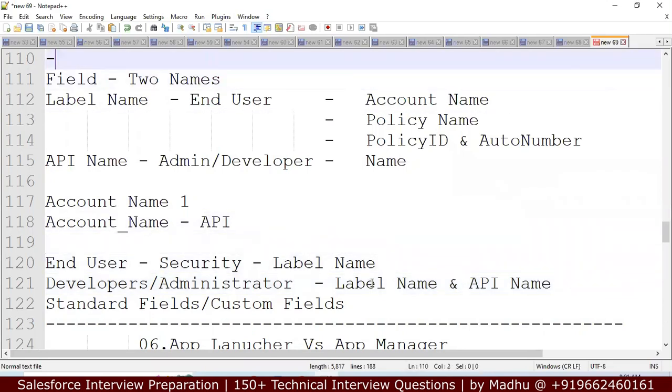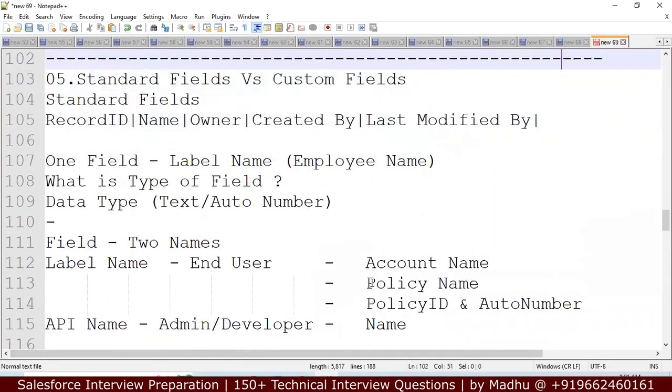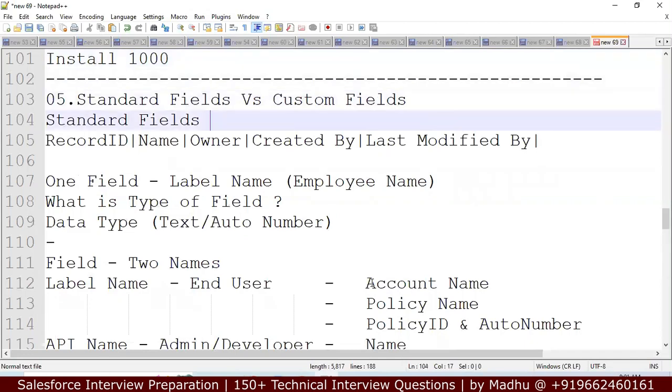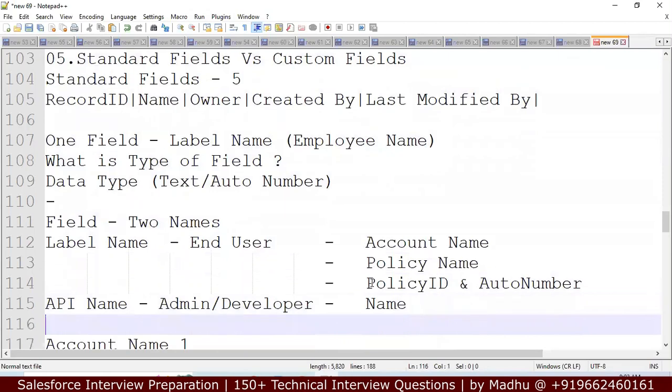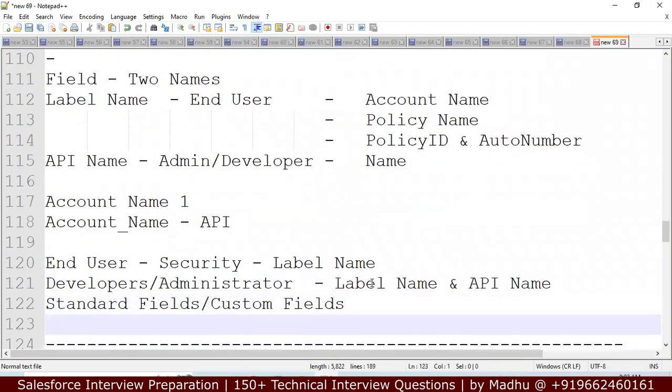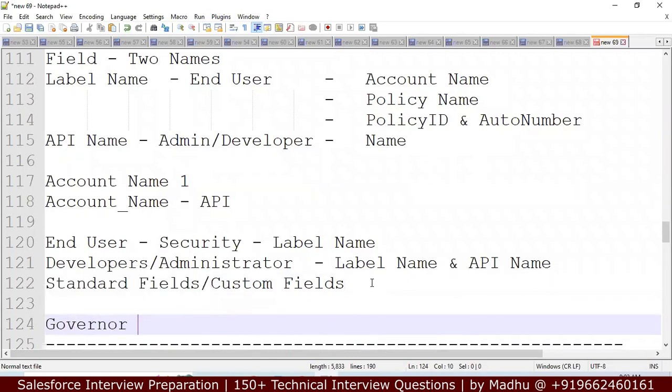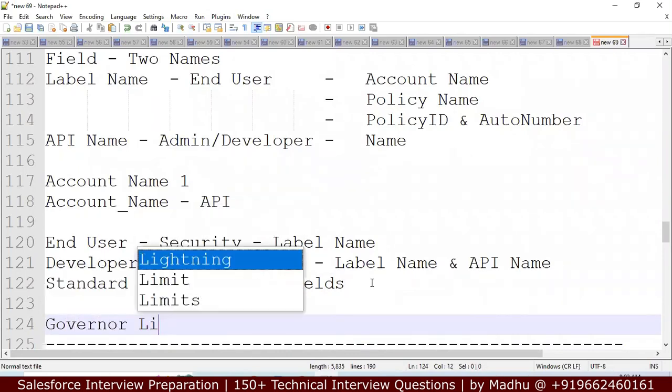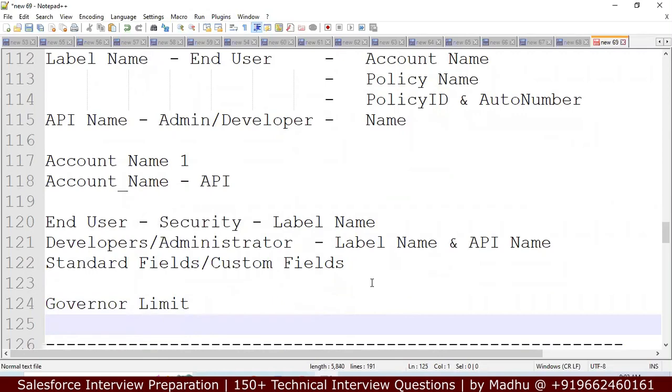So how many custom fields can we create? What is the governor limit for custom fields? 800, sir. Yes, 800 we can.